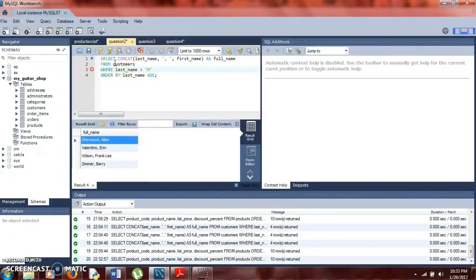Here we're using the concat expression or function, and what it does is join 2 strings into a column. In this case, we're joining the last name and the first name. And here we use the as statement, and we're setting it as the full name. We're drawing this from the customers table.